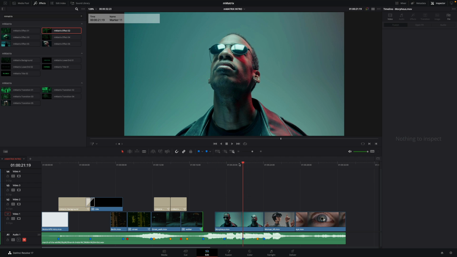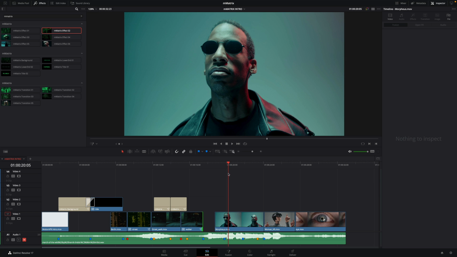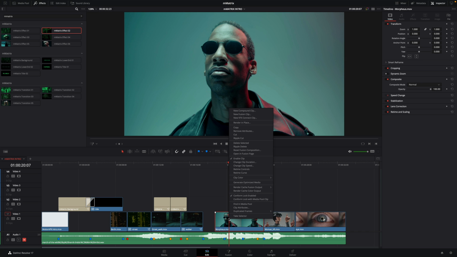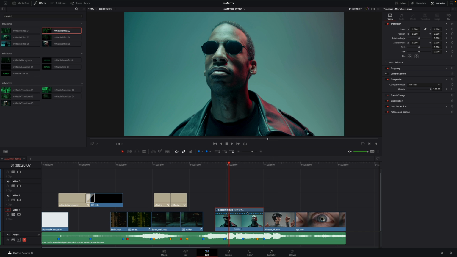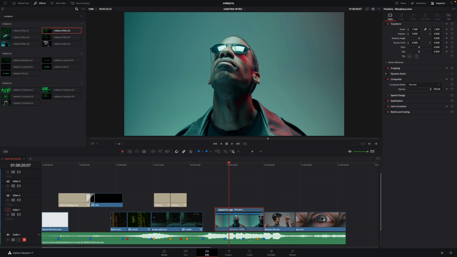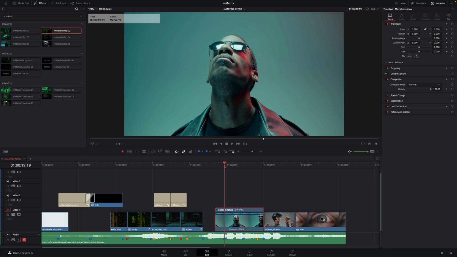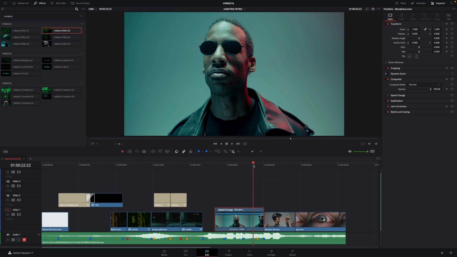For the next clip, I would like to invert the motion so the young Morpheus will look more badass. So I will do a right click and select Retime Controls. And with the drop-down menu, I will select Reverse Segment. Looks much better.